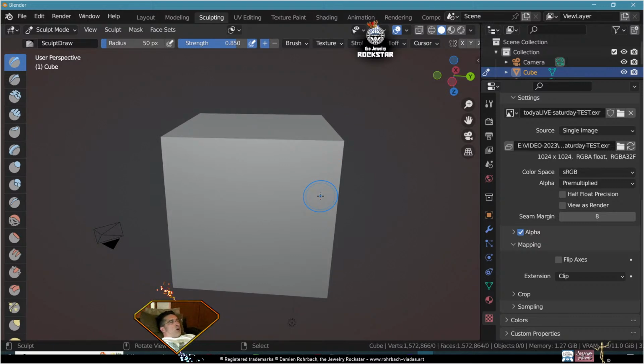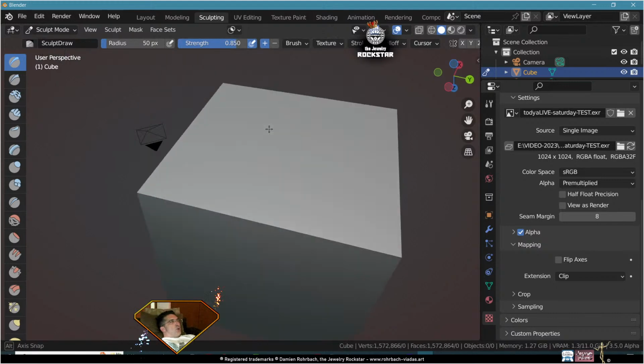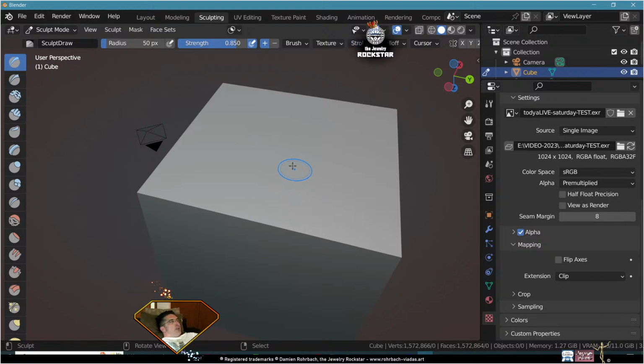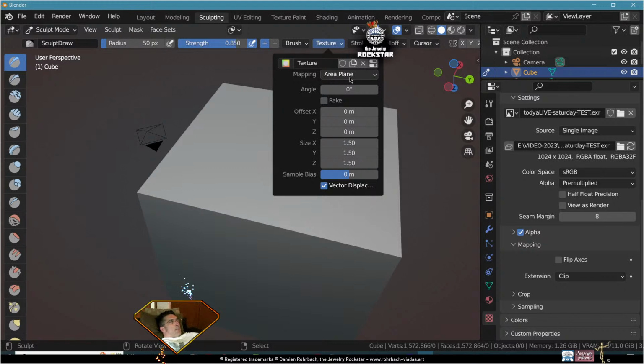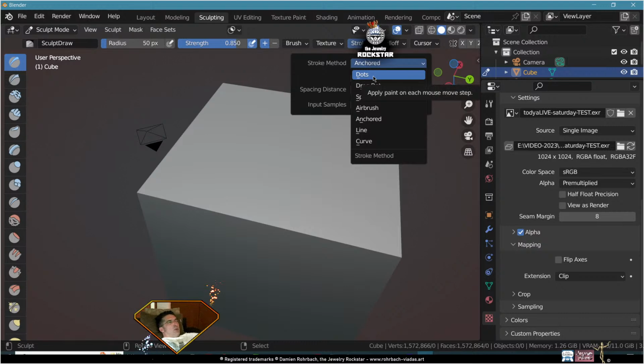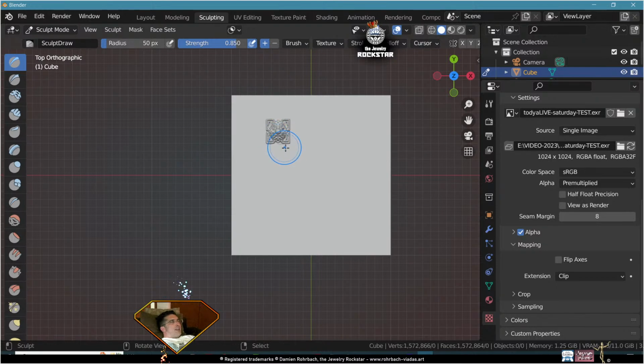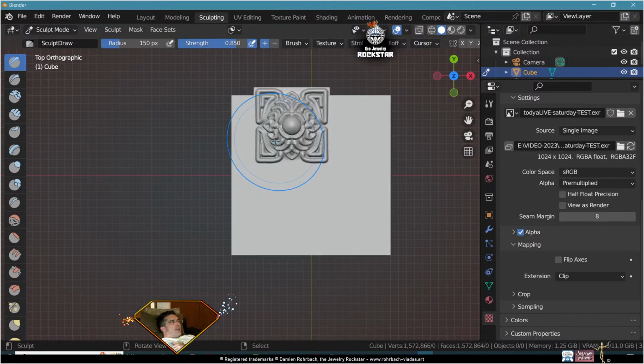What we can change now: I explained the strength is very important. The color space is very important. The stroke type, here we can change it to dot. In all the example videos, they're using the anchor type. It's not necessary. What's necessary is that the texture is mapping on area plane. That is very relevant. The stroke can be dots, for example, and that's very cool because now I can just click and change the radius. That's how I did this example.